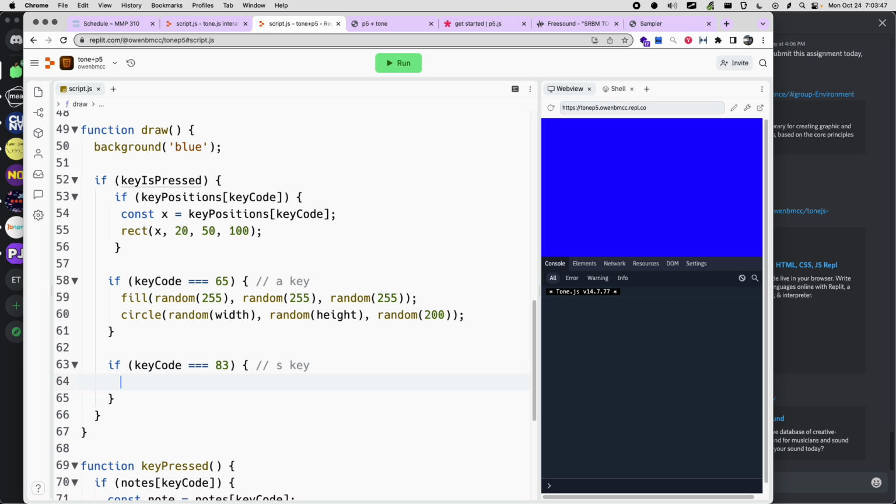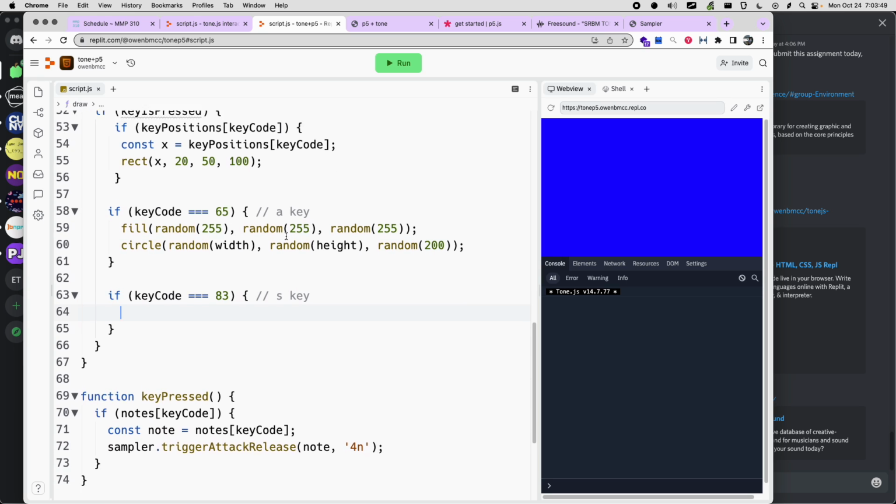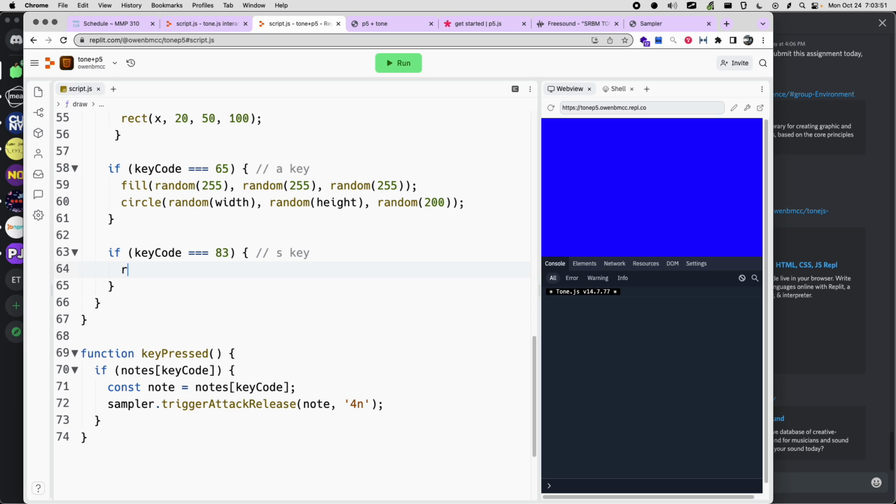So if I hit the 83 key, let's draw a rectangle. So we'll say rectangle, and well, I guess we can just do more random. I'm having a hard time coming up with more exciting things to do than just total randomness. But you guys hopefully get that there's a lot of different ways you could take this. This is just a couple different examples. So there we get some nice rectangles.